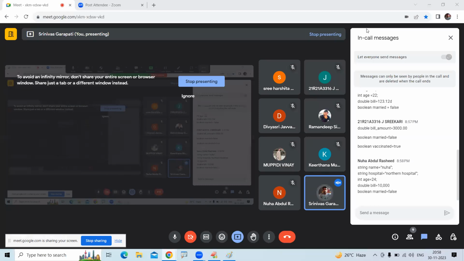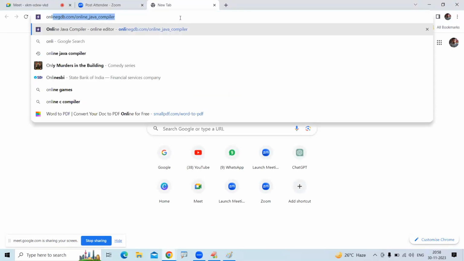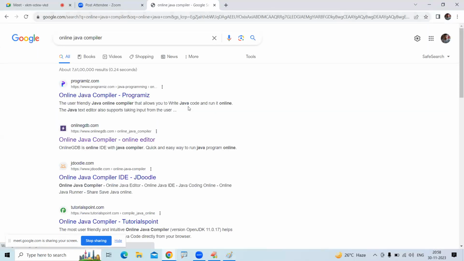Right. To start programming, what software do we need to install? As of now, not required. For a few days we are using online compilers. Any one online compiler you can use. Simply in Google, you can type online Java compiler. So many websites will come.